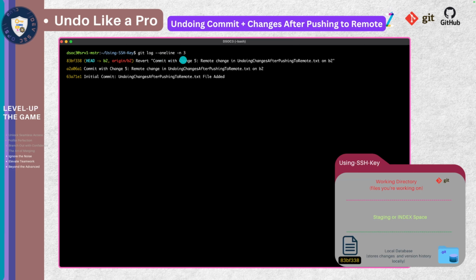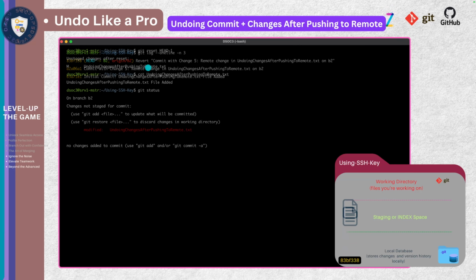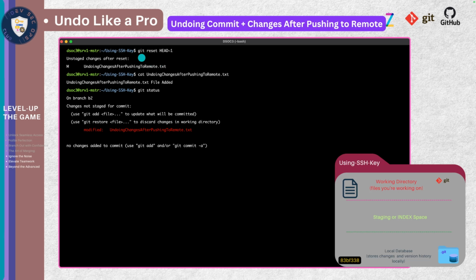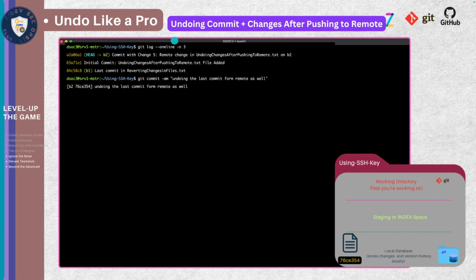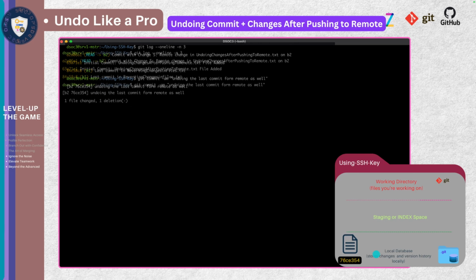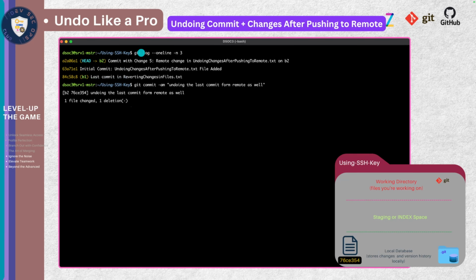Funnily enough, again I checked, it's a revert one. Then what I did, I said git reset HEAD~1. Simple, that's what we saw right before. Again, my file comes over here. It says modified, I know because I made changes, right? Because now HEAD is pointing somewhere else. And then you could see the commit with changes 5. There is no revert at all anymore. Then again I did the commit. The new commit is over here. And after that, again I could see the logs. I do the commit, undoing the last commit from remote as well.